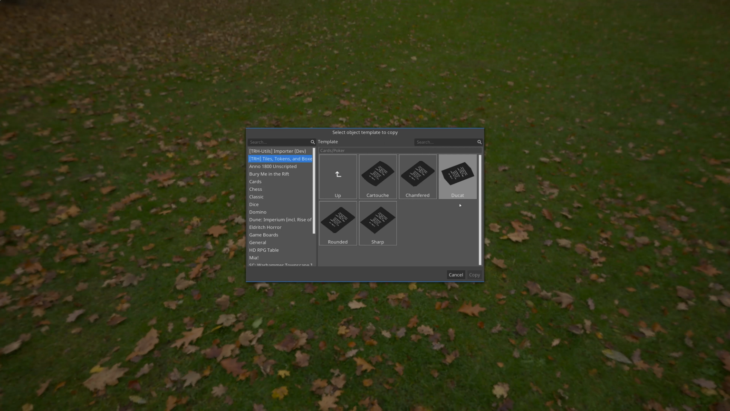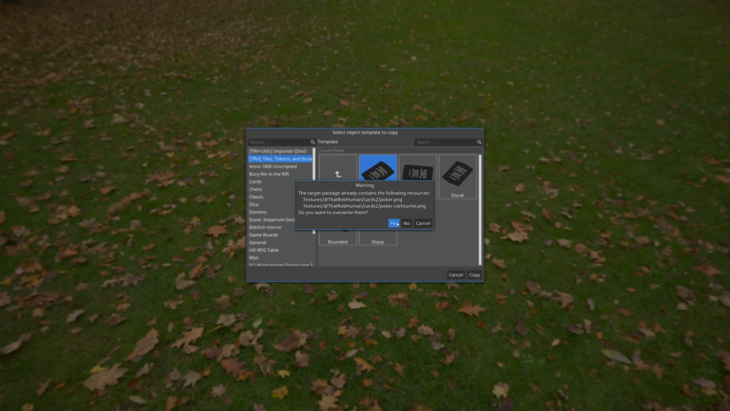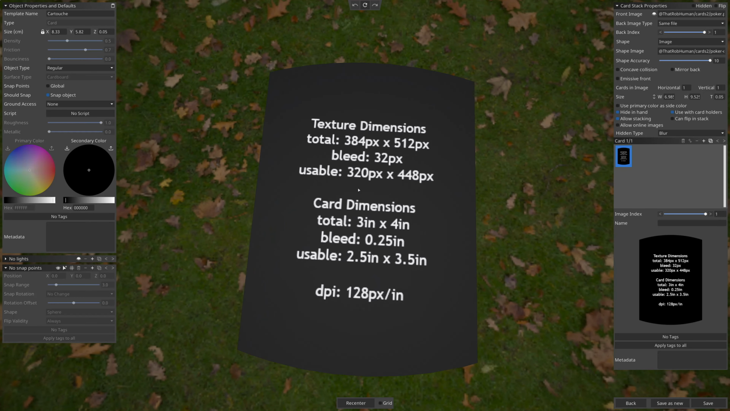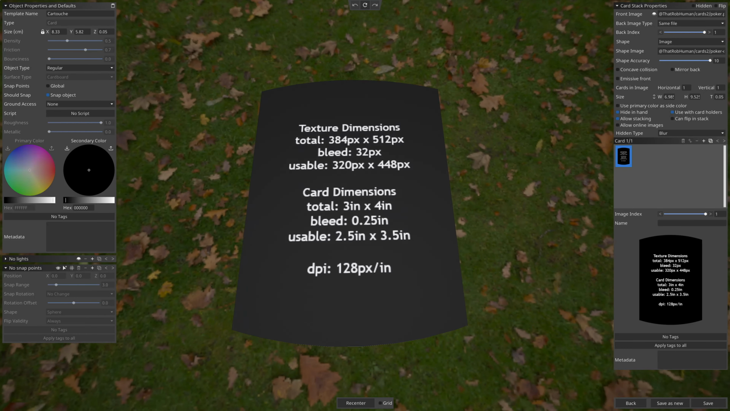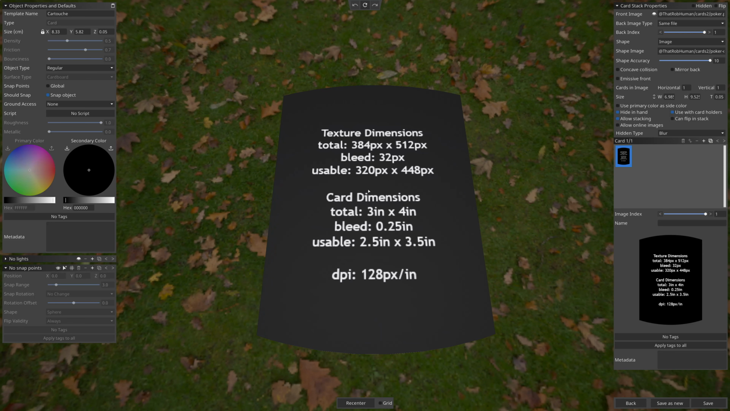So if I go into poker, you've actually got 5 different versions. Cartouche, which is that shape that I like, that truncated circle. Chamfered, which is your Battlestar Galactica cut corners thing, if you're a fan of that show. Ducat, which is kind of like an elongated hexagon shape, but not really. And then your rounded corner and sharp corner, which is your archetypical thing. So I'm going to actually copy over the cartouche, and yes. And right on the texture, it actually shows the specific measurements of the card.